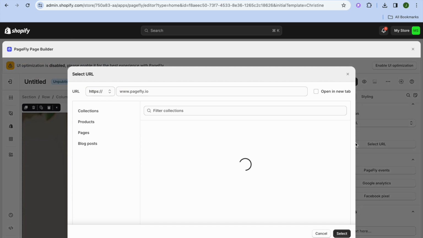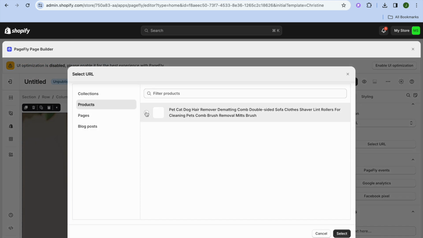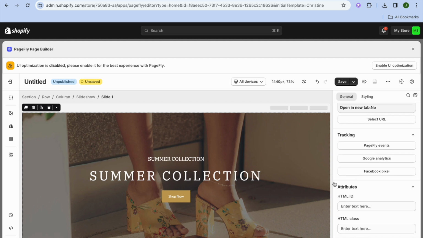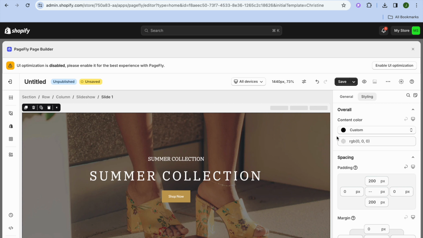Then you could tap on select URL, and for example, you could tap on products, and let's say you like to redirect them to a particular product page. You could select the product, then tap on select. After you have done that, you can simply scroll down, and then from there you could tap on more settings if you want, and you can edit it even further. If I were to tap on styling, you can see right here I can change the color and so on.